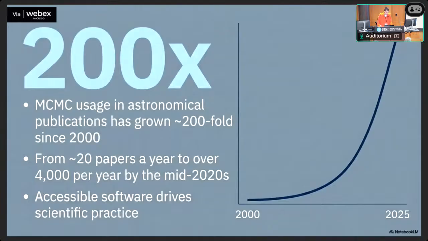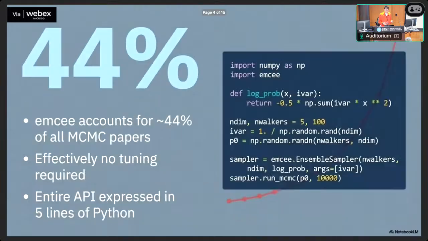And why this happened is entirely driven by accessible software. So this wasn't some magic thing. If you look at exactly when adoption kicked off, it essentially kicked off about 1 or 2 years after the publication of the emcee package by Dan Foreman-Mackey. And currently today, about 44% of all papers that mention MCMC mention the package emcee.